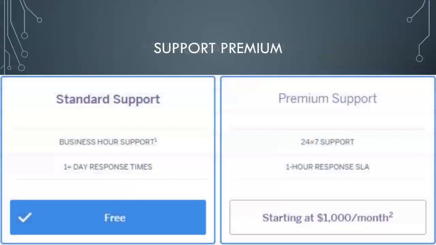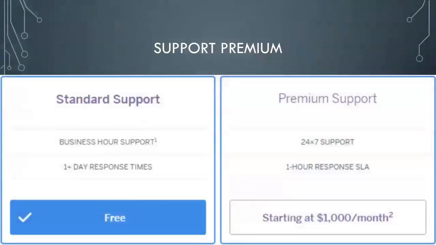The last possible cost is the premium support. When you are a Heroku client, you get access to support by default. However, if you need 24/7 support as well as responses within an hour, you might consider premium support. The price here is not fixed as it will depend on the size of your application and you will have to deal with the Heroku sales team. The only information is that the service price starts at $1,000 per month.